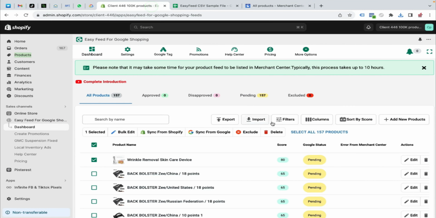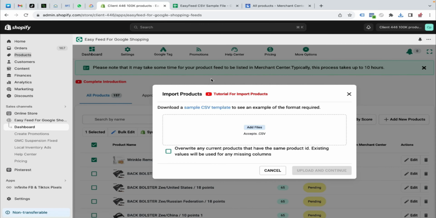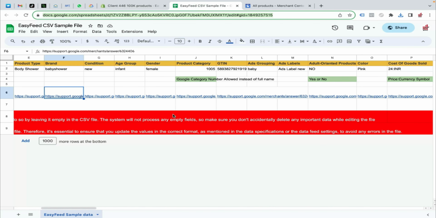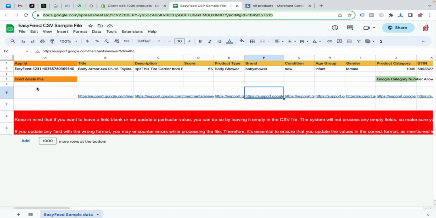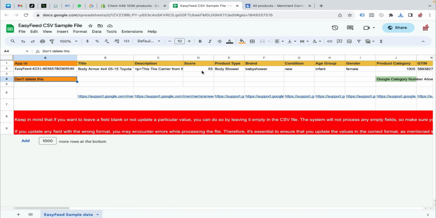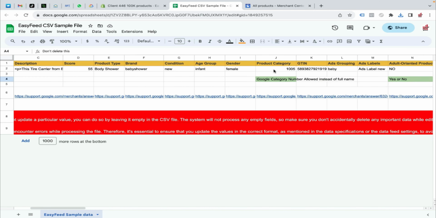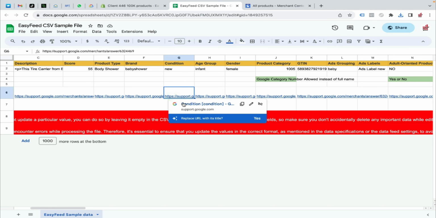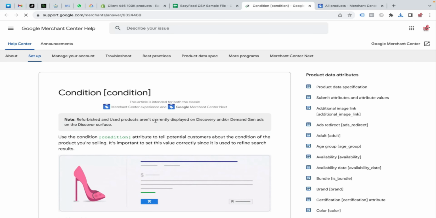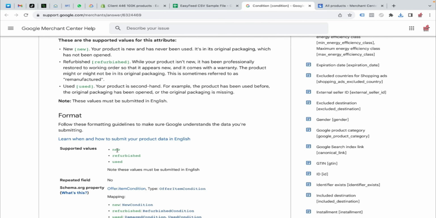If you click on export, first of all you will see the app ID, then title, description, score, product type. Also the links are attached here. Like here you can see the condition. You cannot add any condition randomly. You have to follow the Google's pattern. It is displayed over here in this guide. You can see exported values have to follow this new, refurbished or used.